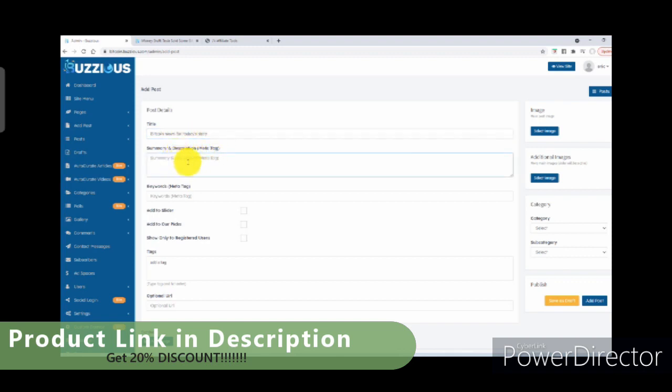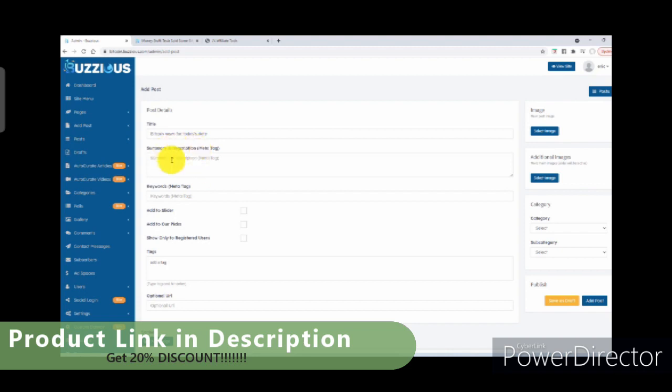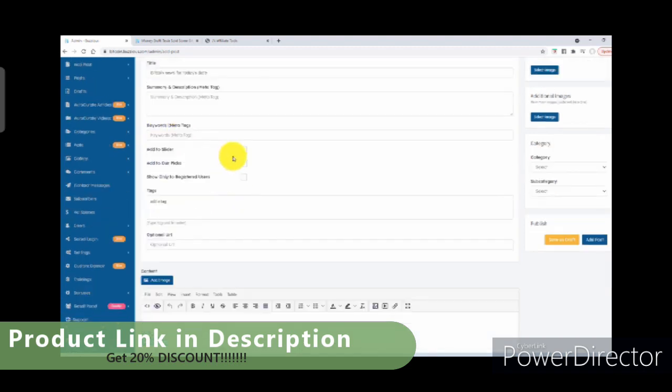You can put in your summary and your description. This is all good stuff for SEO. Keywords, you don't really need to worry about too much. Google doesn't really look at the keyword meta tag these days, but the summary and description, absolutely. You definitely do want to fill that out because that can help with your SEO. Add to slider, I'll show you what that means once we add that.